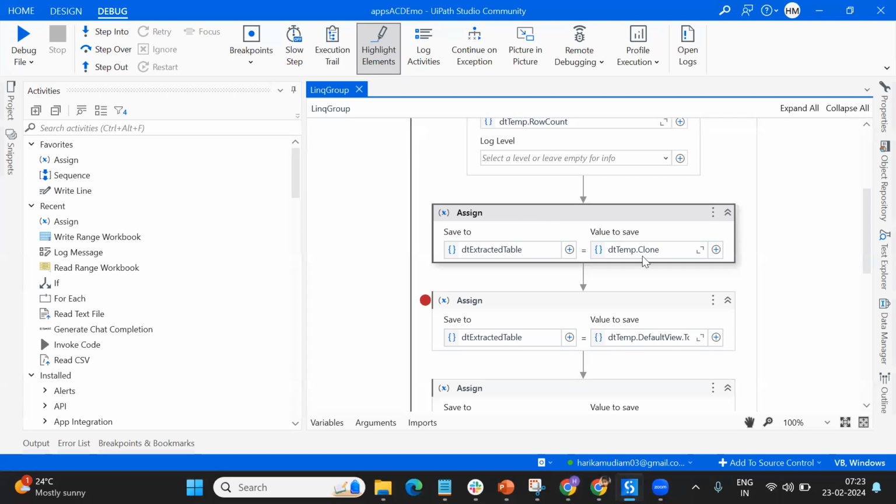So first I'm cloning it. If you don't want to clone it, you can use the Build Data Table activity also. But this is a compulsory step, otherwise you will run into errors.